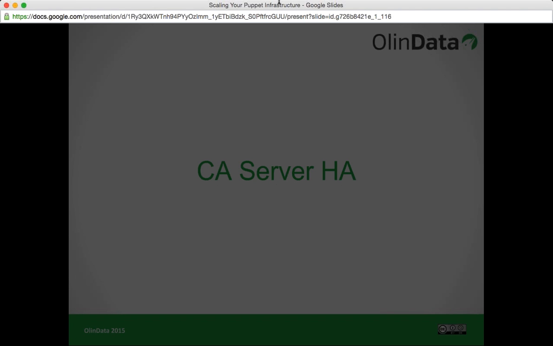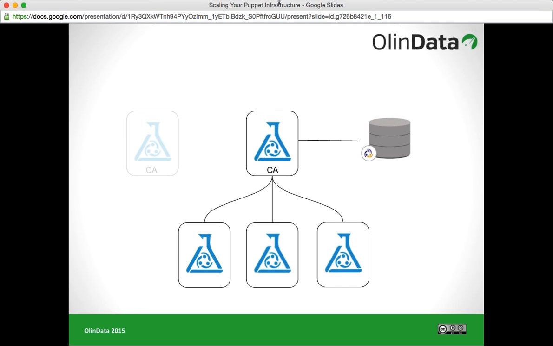So in this case, I would like to introduce you to a CA server setup where it's nothing that spectacular. It is a very simple setup, really. Okay, so this is the setup we have earlier. We have a single shared CA on the top that connects to the Puppet DB. And we have all the Puppet Masters at the bottom. Now this CA server holds all our certificates, for all the Puppet Masters and all the agents.